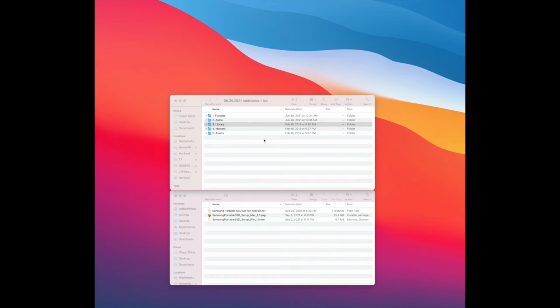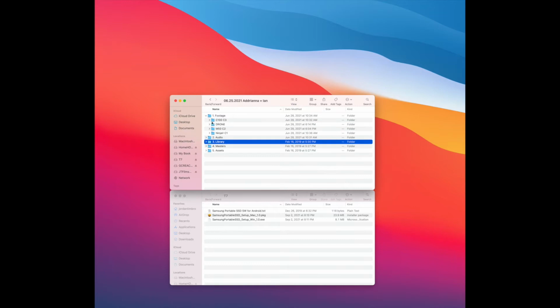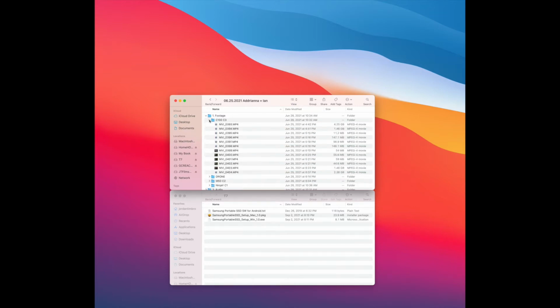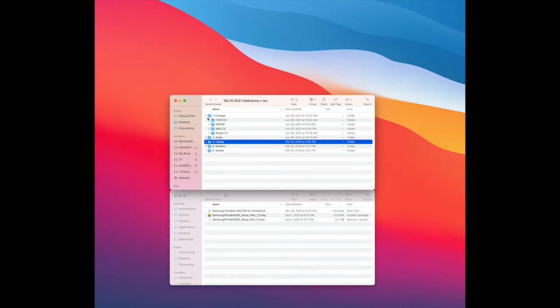Okay, I'm going to walk you through this. So you have opening up the files. You're going to have 1, 2, 3, 4, and 5. What you have is your footage in one. So these are all the cameras that were being used. This is all the footage inside of those exact cameras.